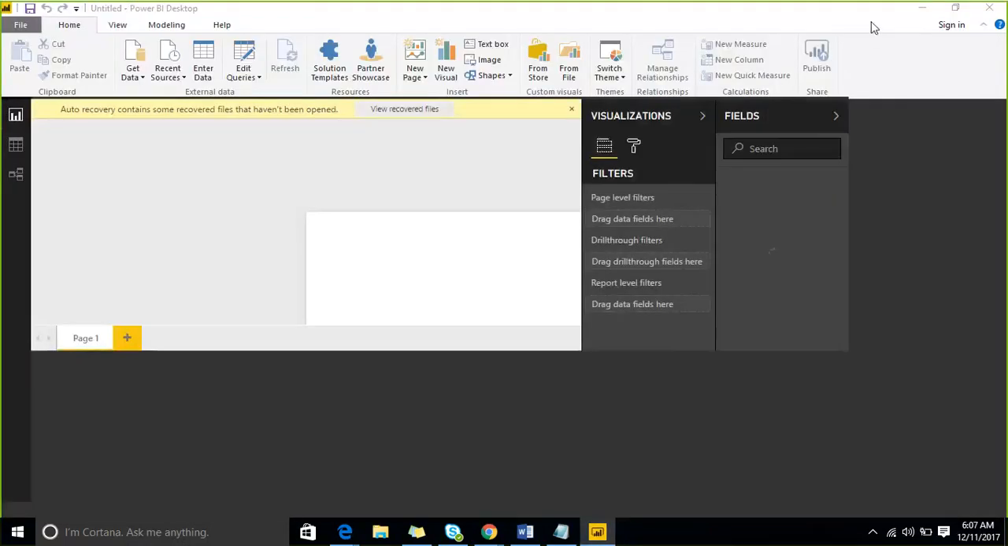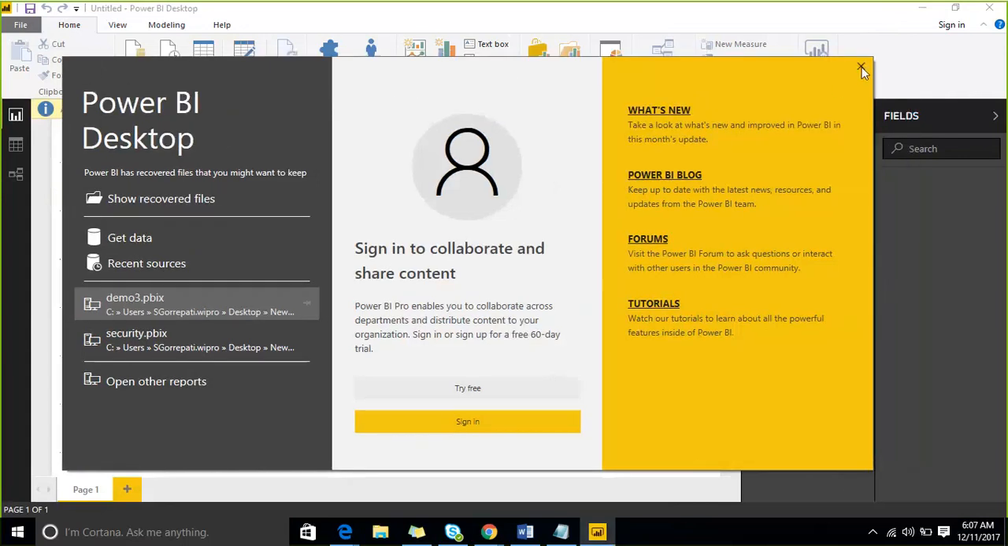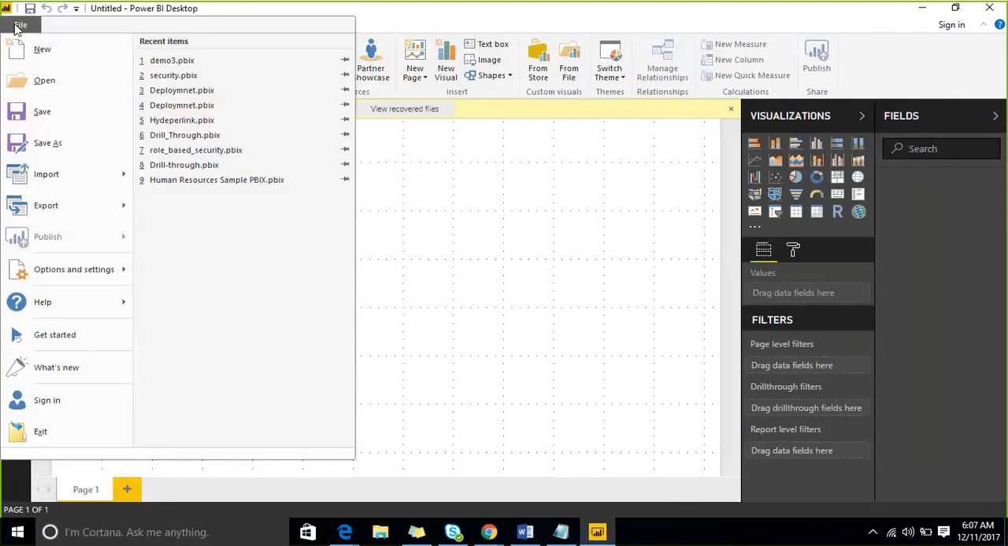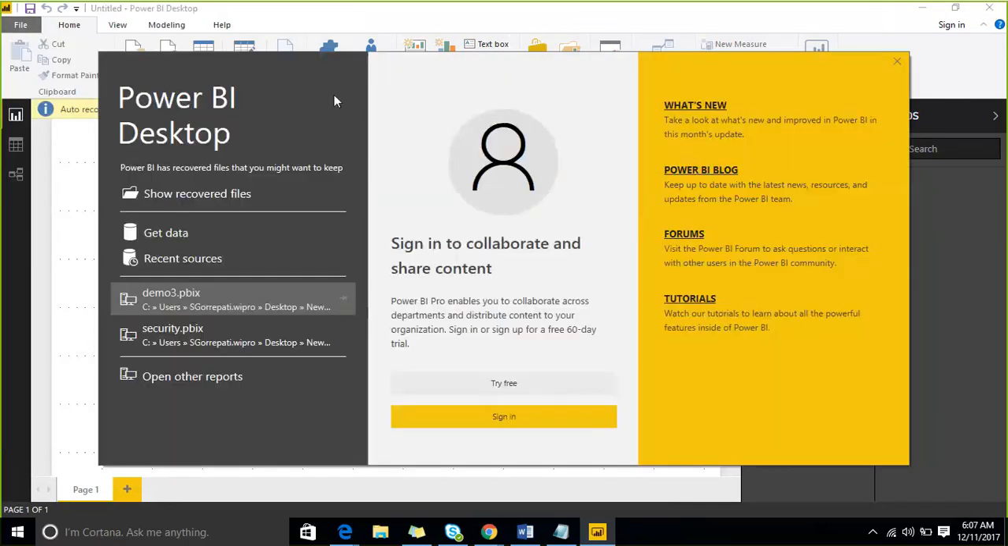So whenever you open Power BI, this is what the user interface looks like. Once you download and install your software, whenever you open your Power BI application, this is the user interface. This we'll discuss after some time. We can reopen it by using File, Get started. The same window we can get. We'll discuss this one later.